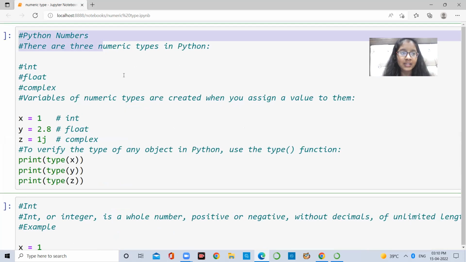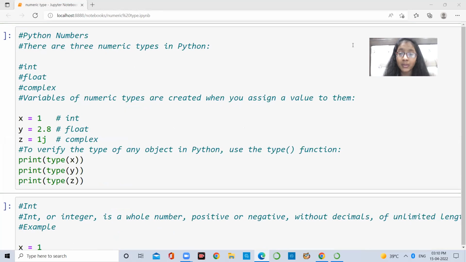So the Python numbers, there are three numeric types. How many numeric types? Three, which are int, float, and complex. Variables of numeric types are created when you assign a value to them, because they are related to numbers. If you don't assign anything, how will it give you an answer, right? That's all.